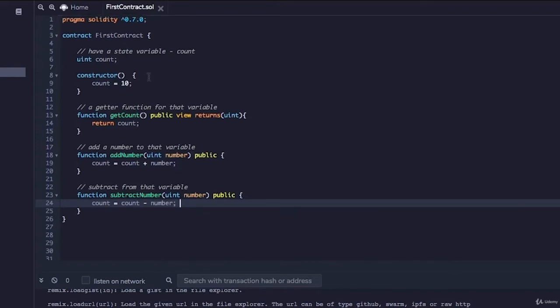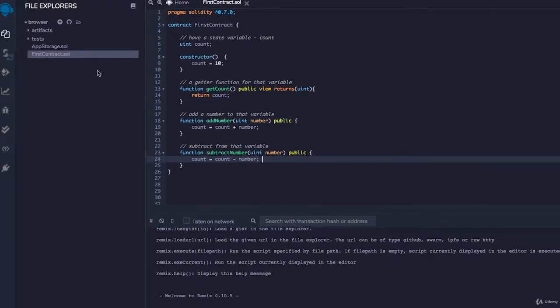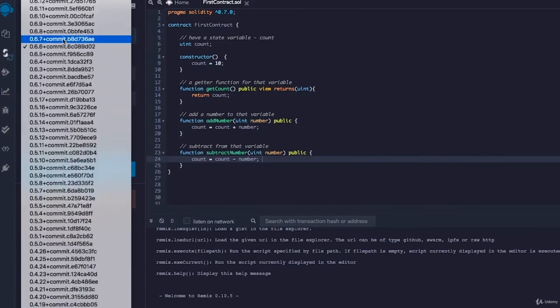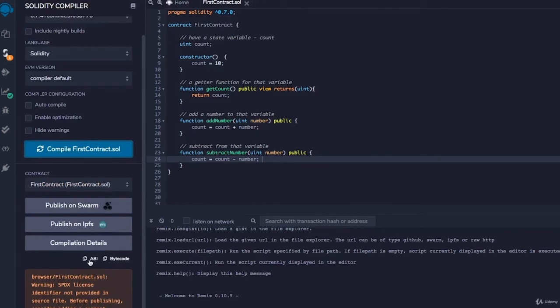Let's see if we can actually now compile it without any errors. Right, so we have written this. So we go to the compiler, we change the compiler version to 0.7 and above. Anything over 0.7 will do. Let's pick the latest one and let's just compile it. It did compile because we got the ABI and the bytecode, but it threw an error.